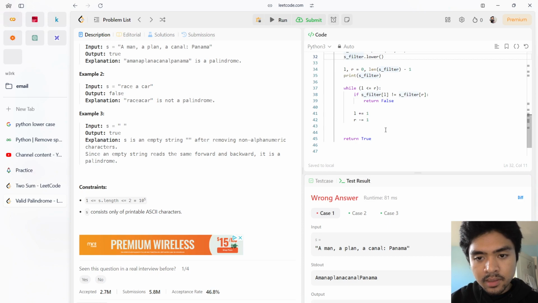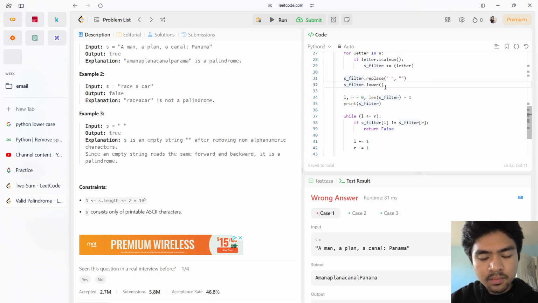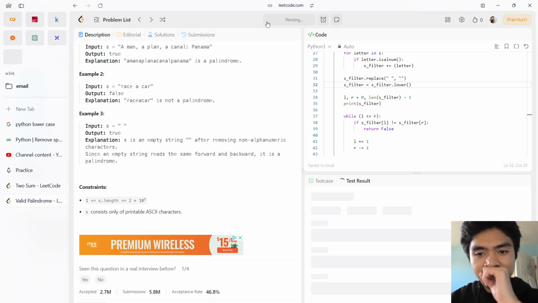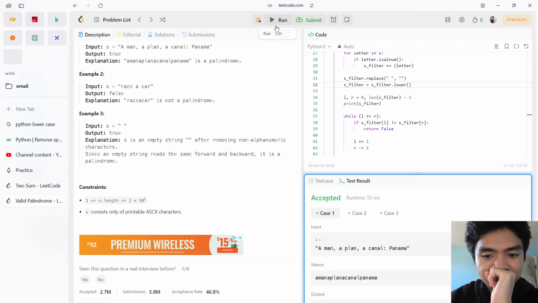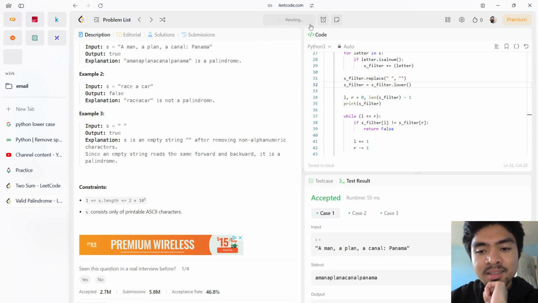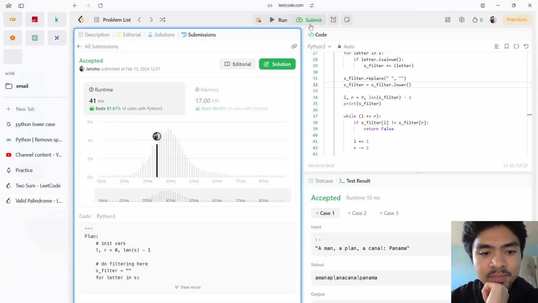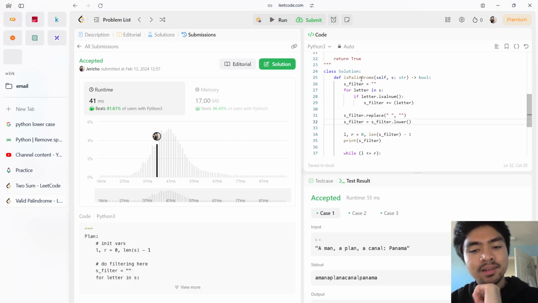Wrong answer still. Oh, does that have to be s filter is equal to that? Okay, so that's okay. Just a lot of method uses, so it's whatever. So it works. Very cool, very swag.